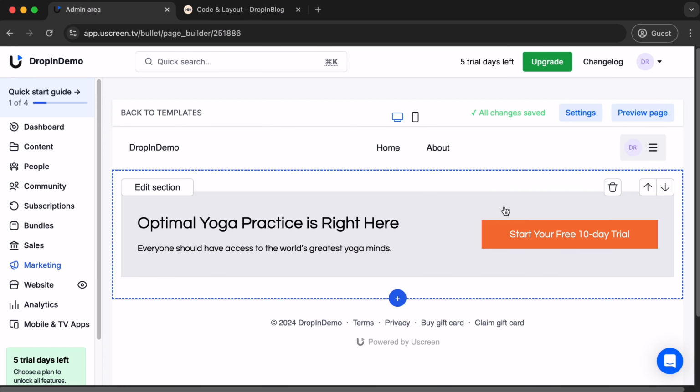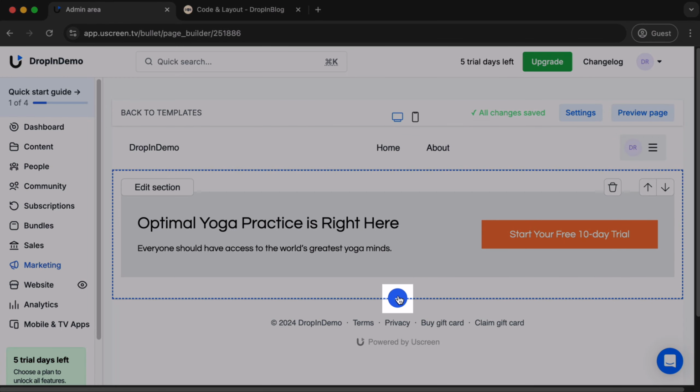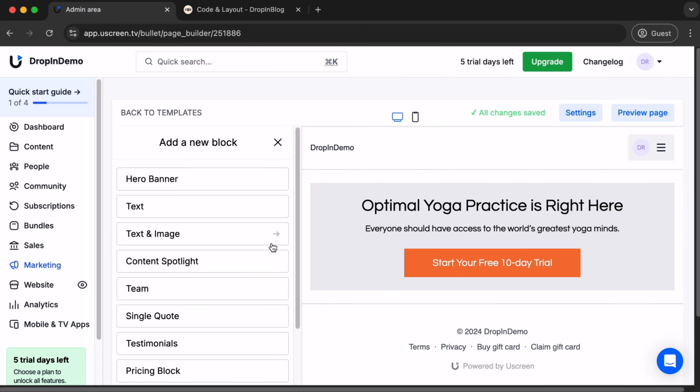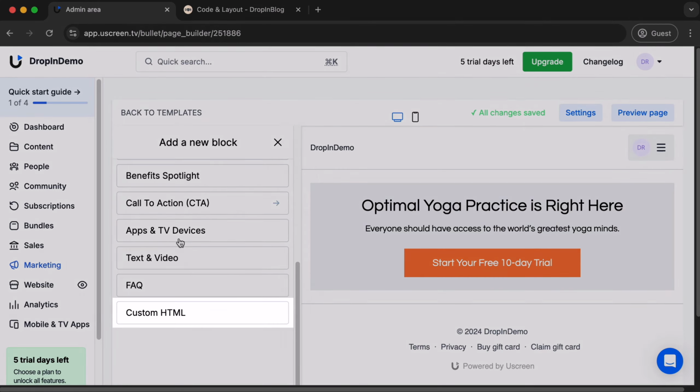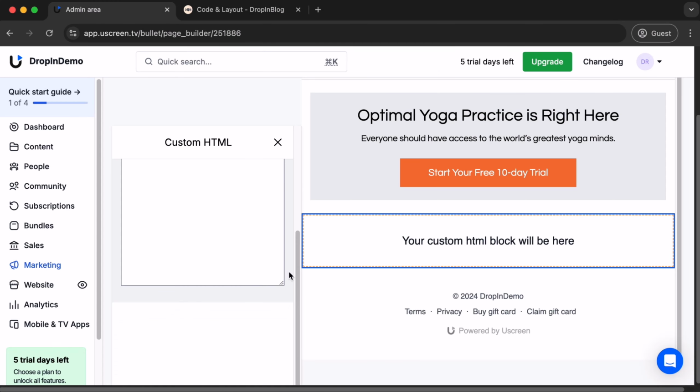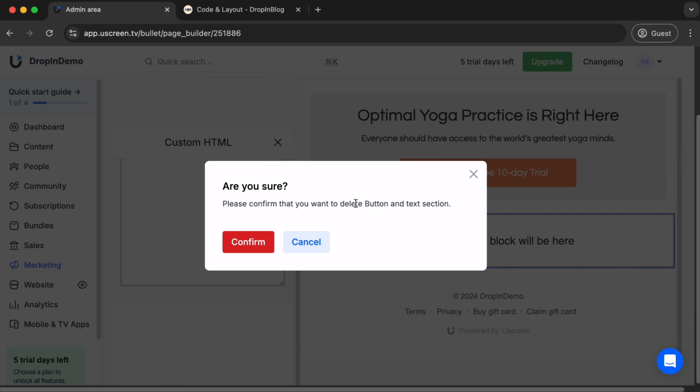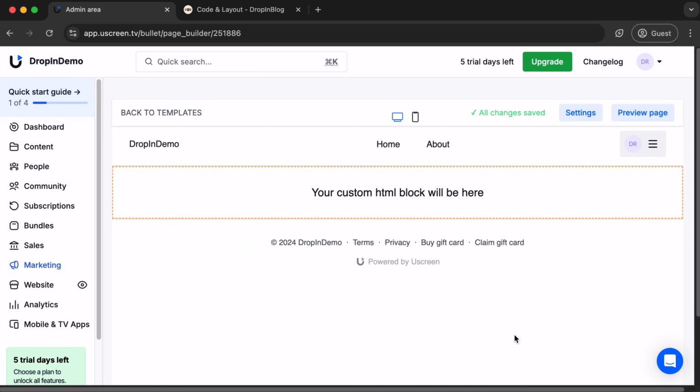With only one section left on your page, hover over it and click on this plus icon that appears. In the slide-in menu, navigate to Custom HTML and click on it. A new section will be added. You can go ahead and delete the extra section above. Hover over it, click on the trash icon, then click on Confirm to delete the section. We don't need all of the extra sections, as DropInBlog will provide your blog page with what you need.